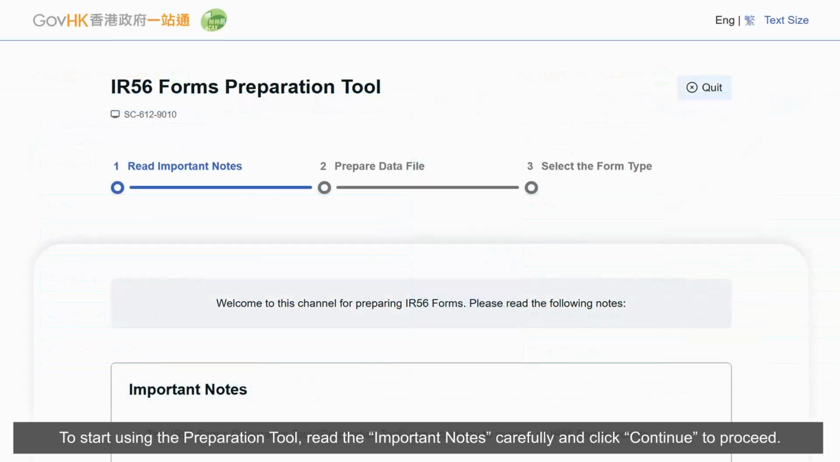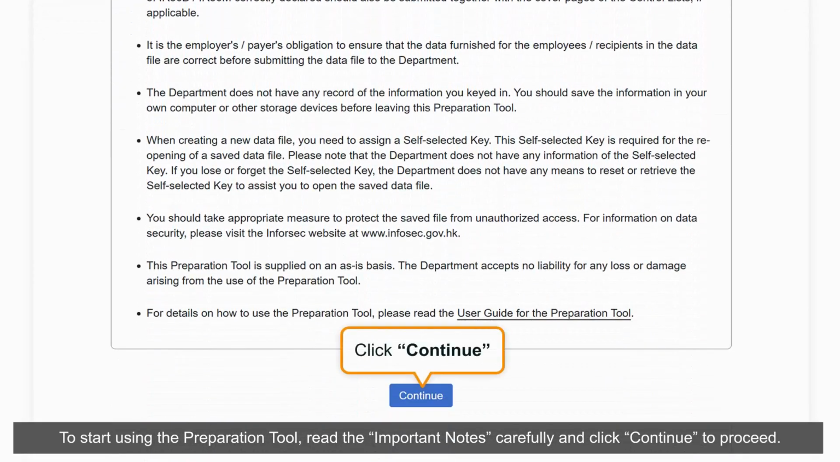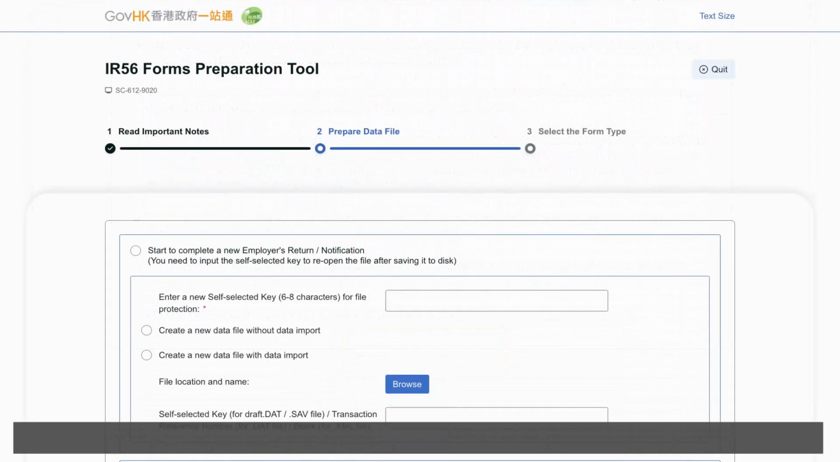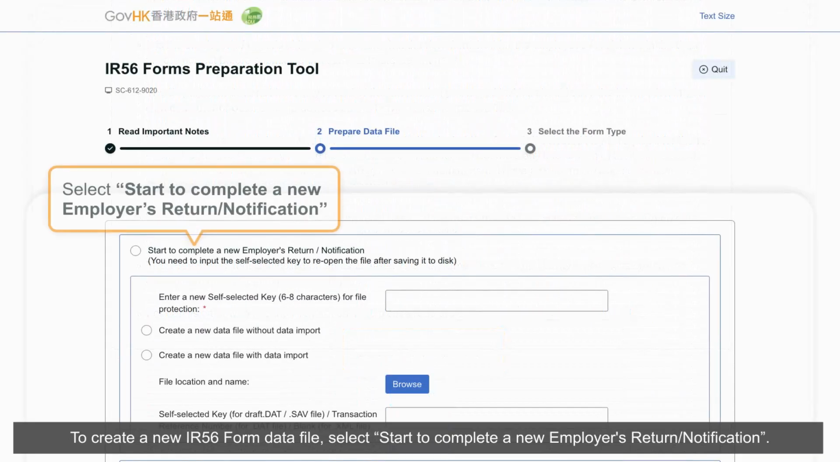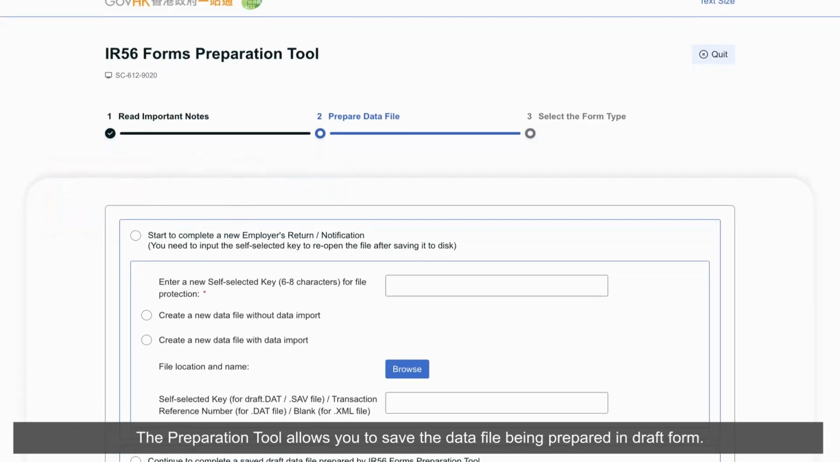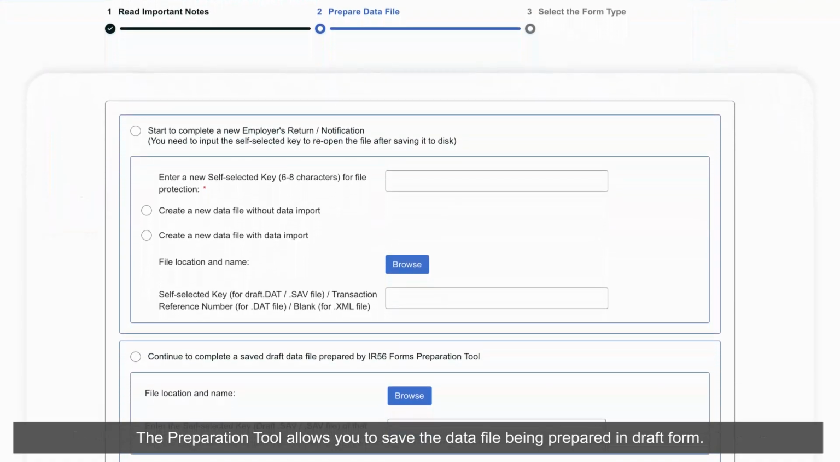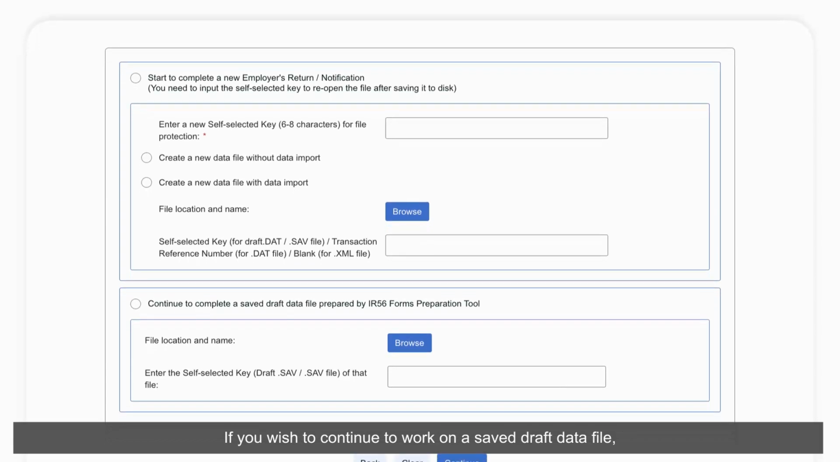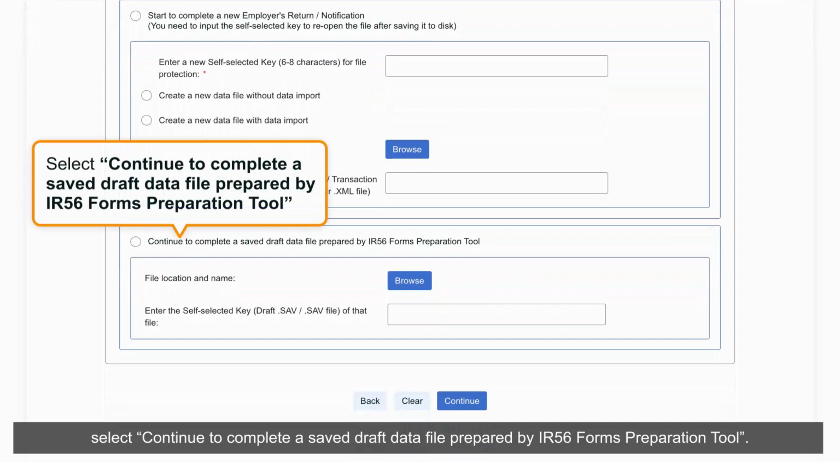To start using the Preparation Tool, read the important notes carefully and click Continue to proceed. To create a new IR56 form data file, select Start to complete a new employer's return or notification. The Preparation Tool allows you to save the data file being prepared in draft form. If you wish to continue to work on a saved draft data file, select Continue to complete a saved draft data file prepared by IR56 Forms Preparation Tool.